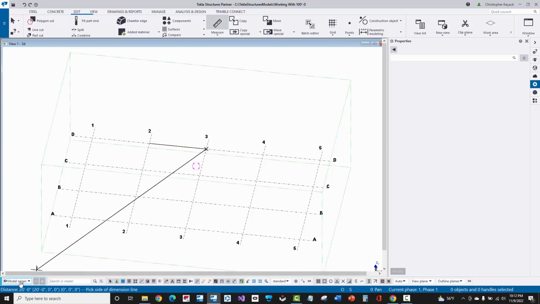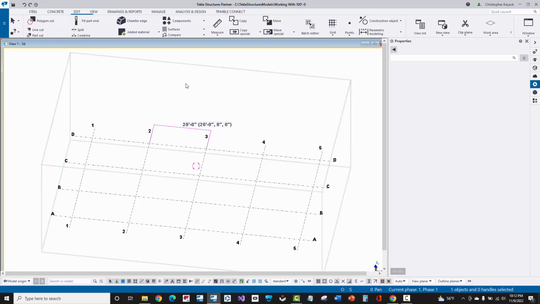you'll see here at the lower left-hand corner that it is a distance of 20 foot. If I pick one more point here, it puts in that distance here in the model. I can then right-click and interrupt to escape out of that command. And if I just click here with my mouse on the background of the view and then right-click and say redraw, then that measurement will go away. So these are just some basic things that you'll do as you get started with Tekla.